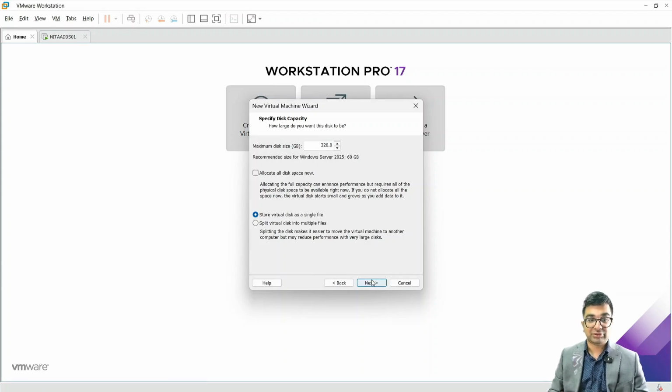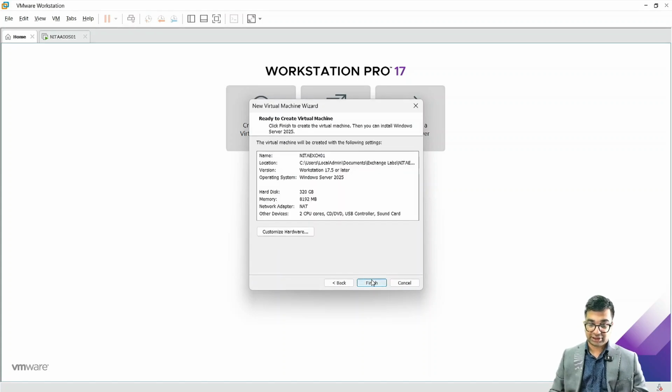Now in my case, for my ADDS, I did not give enough memory because it did not need it. But for this one, it needs as much as I can give it. Next, next, and finish.